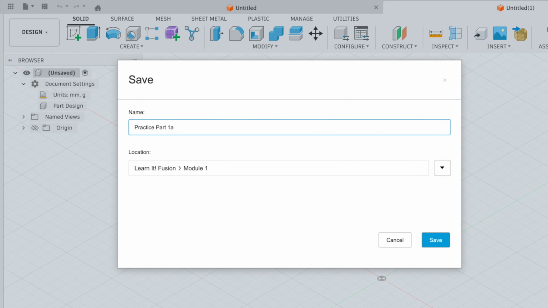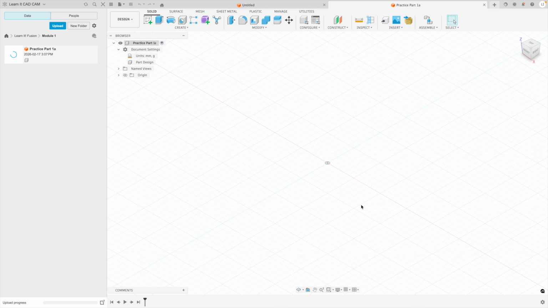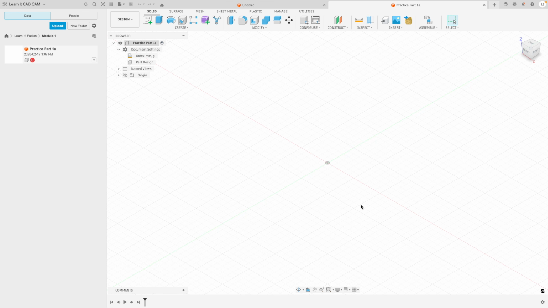Wherever you have opened to in your data panel is where your file will be saved. You can always choose another location by selecting here. Let's go ahead and save this file. At the top of the screen in what's called our application bar, you'll see our current file along with the untitled file that was created when we first opened Fusion. Let's exit out of that.